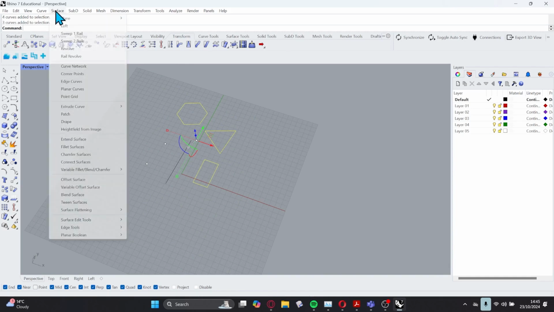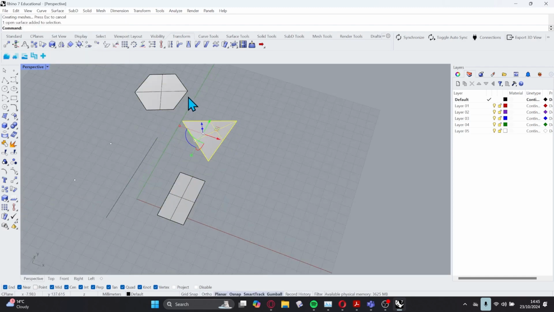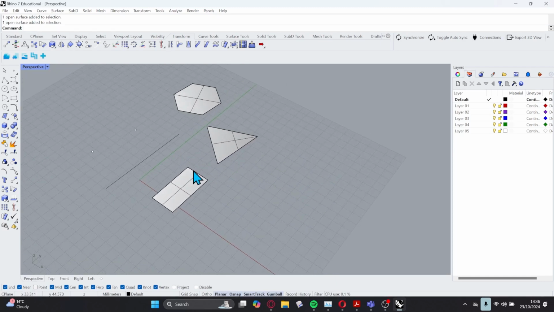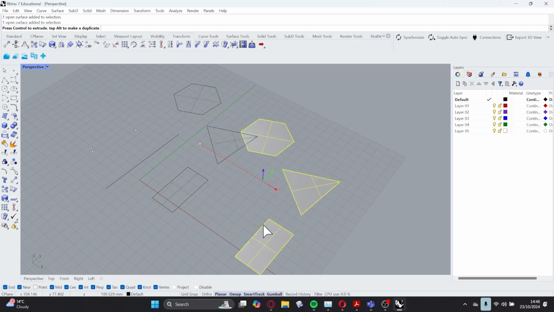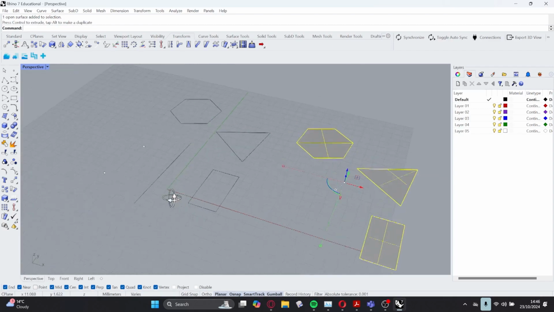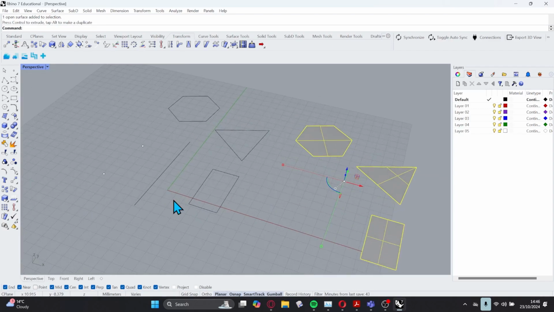So if I go to surface, and if I click planar curves, it will create a surface from my curves very quickly. And unlike SketchUp, SketchUp is a mesh-based software. So whenever I create geometry, it merges into the previous geometry that I've created. Whereas in Rhino, it's super clever because everything is mathematically calculated. What it does is it creates our surfaces independent of our curves. So that way we can keep our curves, we keep our surfaces, and it's always creating new geometry each time.